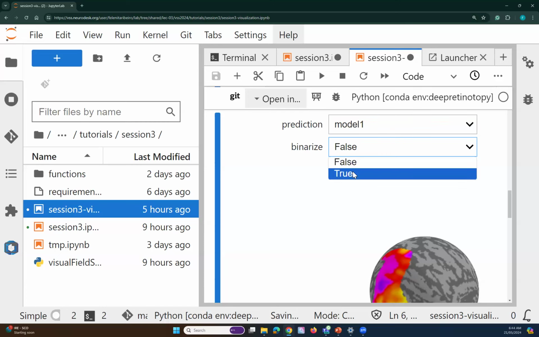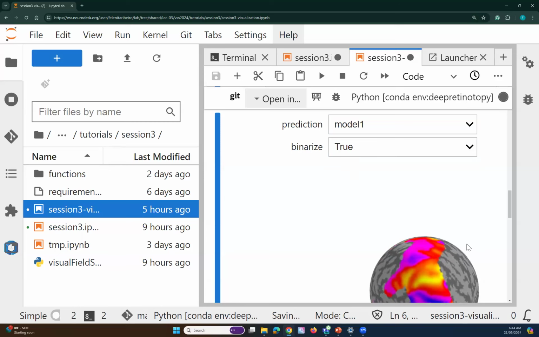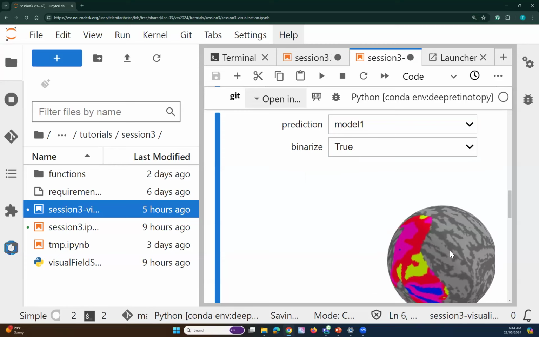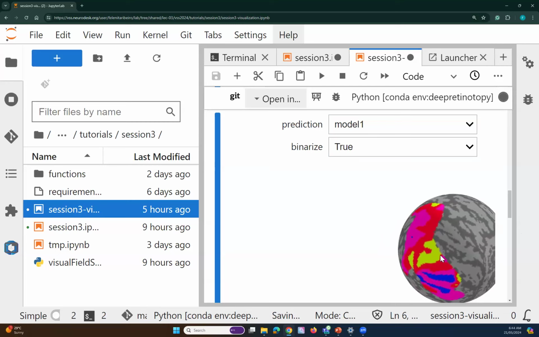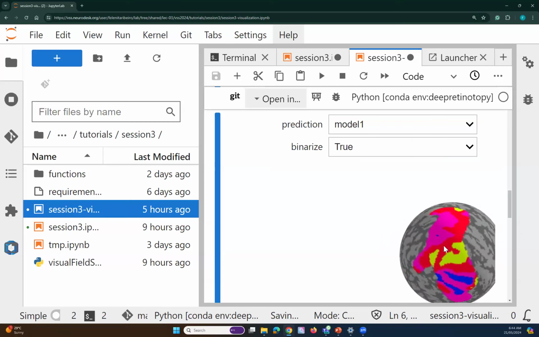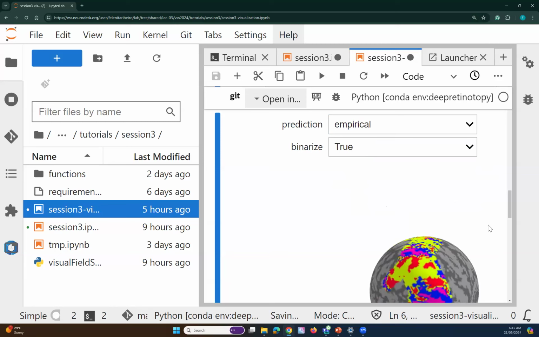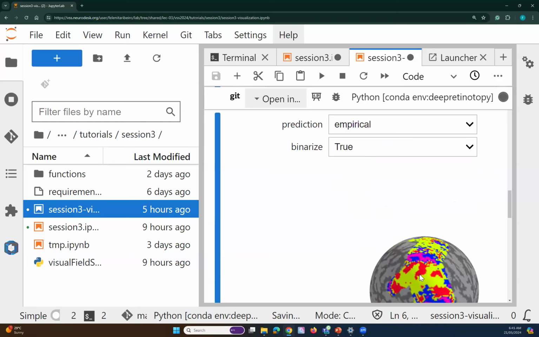And you can also see these maps in the discrete form. And I find it very interesting to see in this discrete form, because then it's very clear how awkward this lower vertical meridian representation is in the dorsal portion of early visual cortex. So you see that we don't have a nice continuous band that is expected. And if you look at the empirical data, we have something very similar to that. Like here, you see this discontinuity here. So I find it pretty cool.